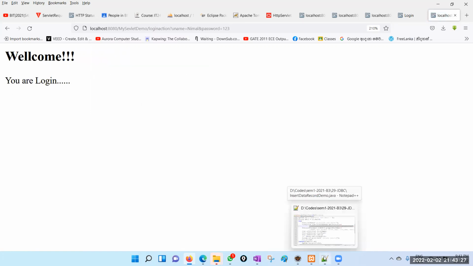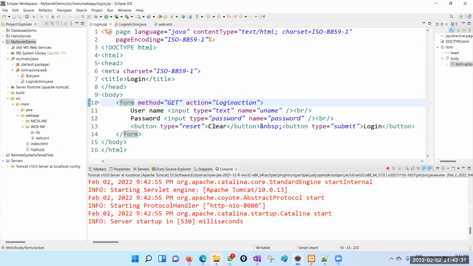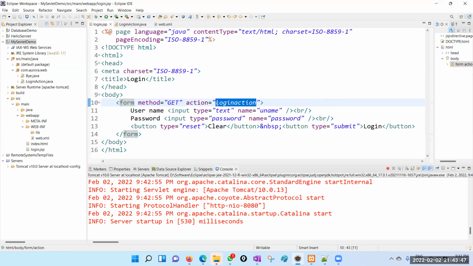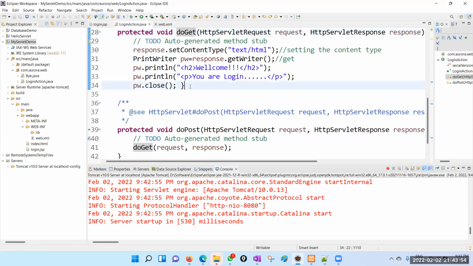So the action is login action. The login action URL is mapped to this particular servlet. That particular servlet is this login action servlet. So because our method is get, the get is called. If our method is post, post will be called.